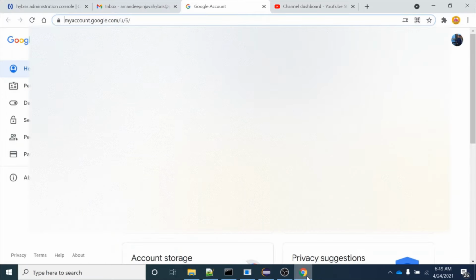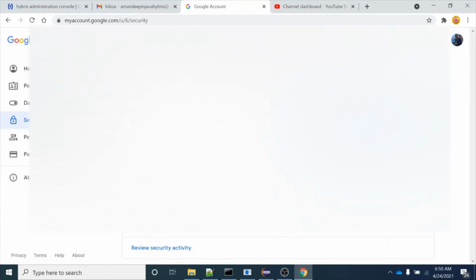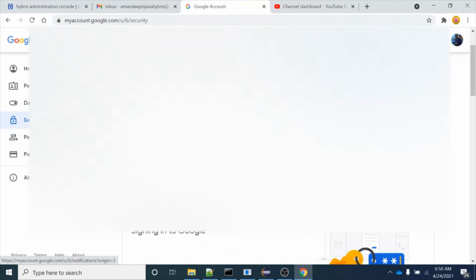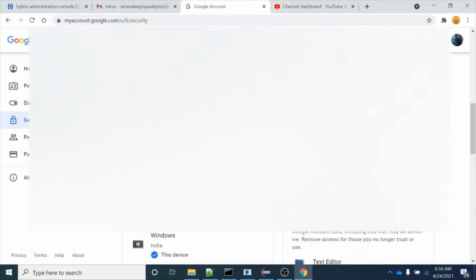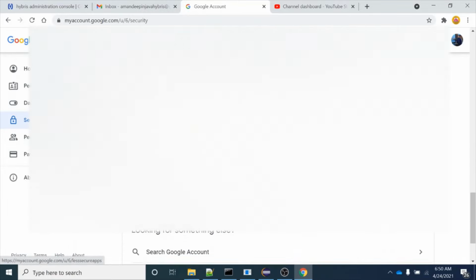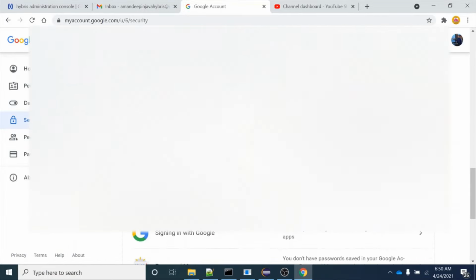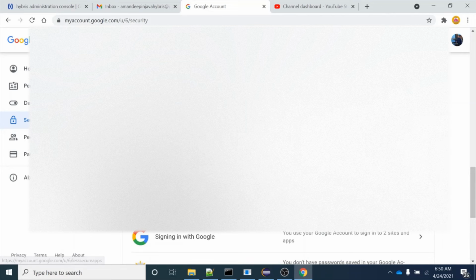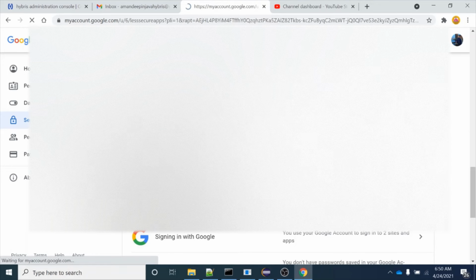Then what you have to do is go to the security tab, like I am going to the security tab. Then over here, you have to go to the less secure app access setting. You have to enable it, like I am enabling it over here. I will just enable it like this, right? So this is what you have to do.